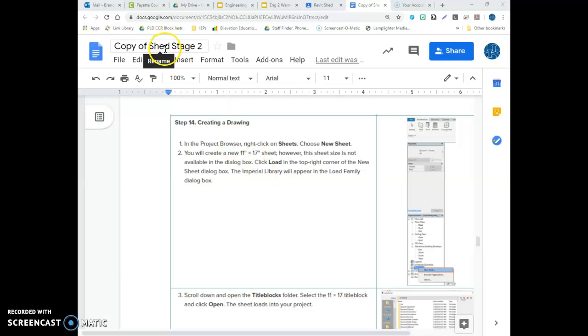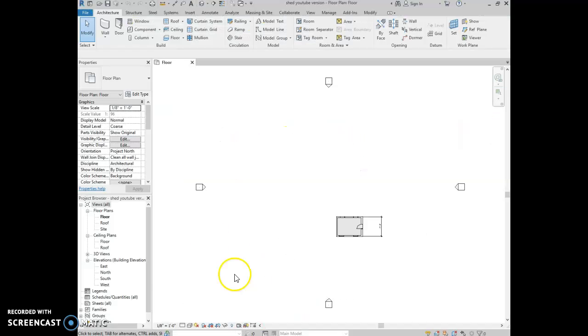Alright, so we're going to finish up Shed Stage 2. We're down here on Step 14. We need to create a drawing. So it says in the project browser, right click on Sheets, go to New Sheets, and we need 11 by 17. So over here is the project browser.